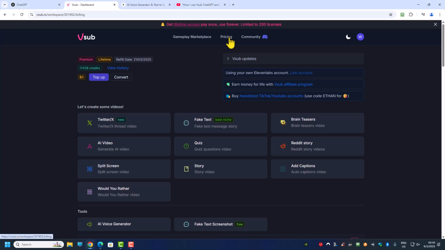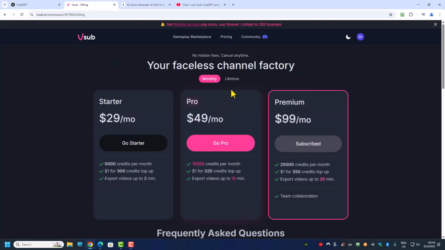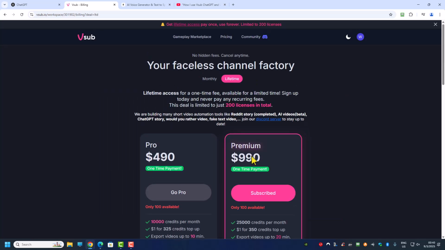Although the pricing may be a little expensive, if you are going to subscribe at $99 per month for this 25,000 credit every month, and you compare it with the lifetime deal, the lifetime deal is going to cost you $990, which is the plan I'm in, premium. I am not even on the pro plan, so I'm on the premium plan.